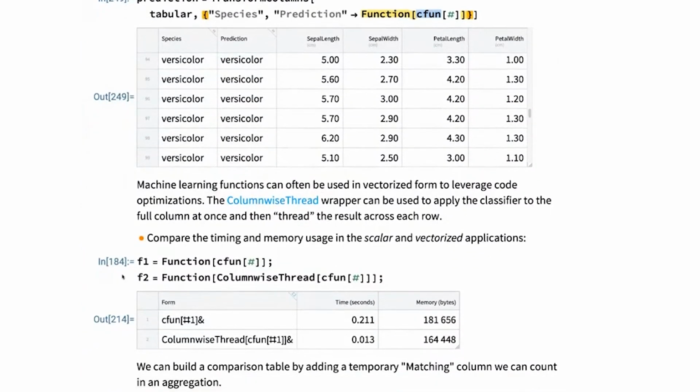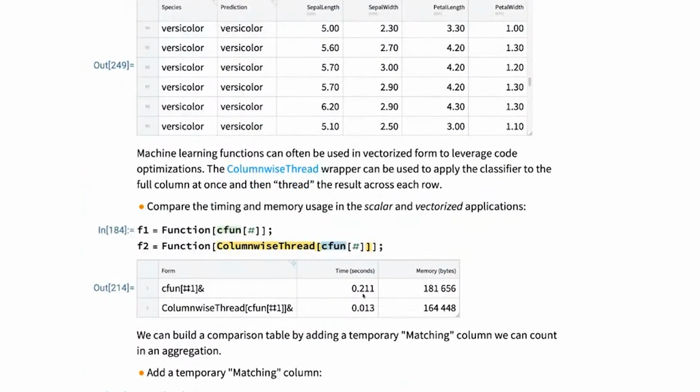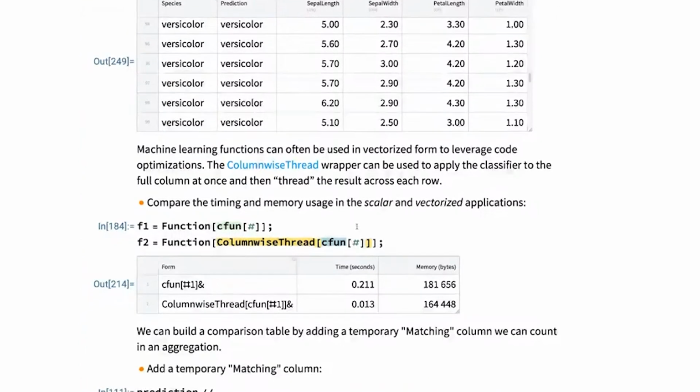And here you can see, if I run, instead of this thing, F1 or F2, one is a normal function and one is using column-wise thread. This is running the classifier on the whole column, and then it's distributing the result across the rows. So here you see that there's a small memory improvement, but significant time improvement in not having to reinstantiate the classifier every row. We can build our own version of the confusion metrics using tabular functions.